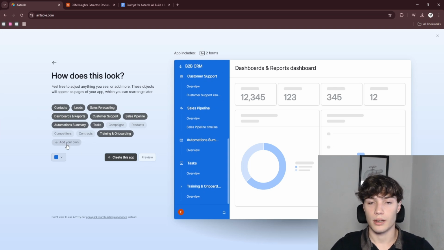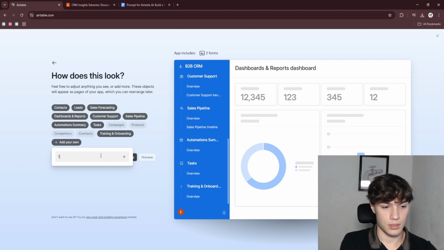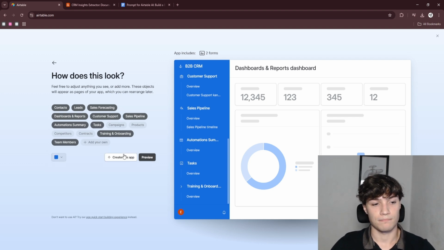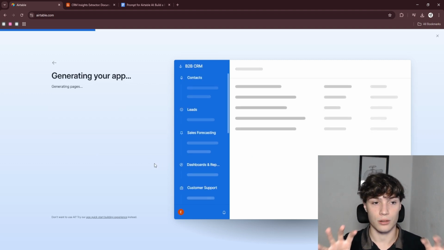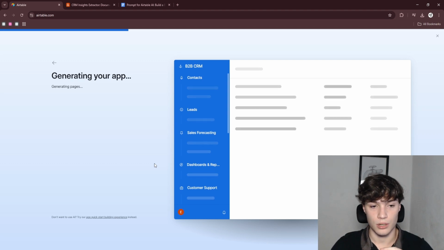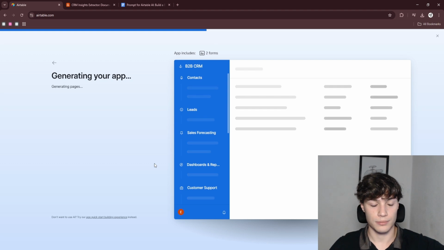Also, we have the option to add your own department or your own section that you also want to include in your CRM. For example, I don't know, team members. That is our new section that we want to also have in our CRM, and we have to wait a few more seconds and we're going to have it in the preview of our CRM, okay?